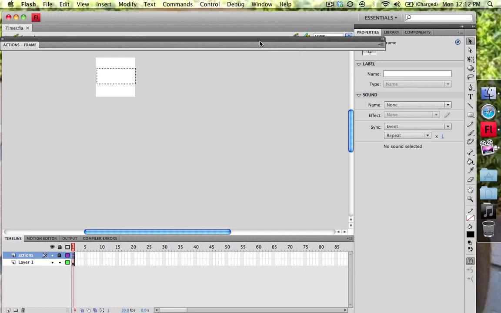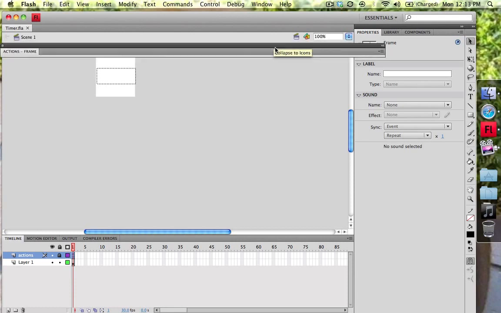Now, you guys can go ahead and, of course, elaborate on this and start doing whatever you wish for your own websites. But this is a quick, easy timer that you can control with your space bar, and hopefully you enjoy it. So here we go.